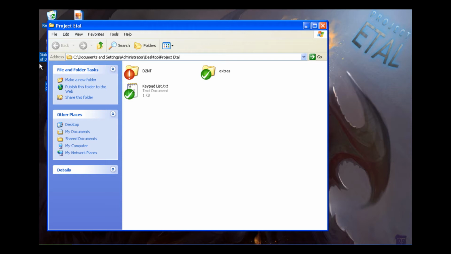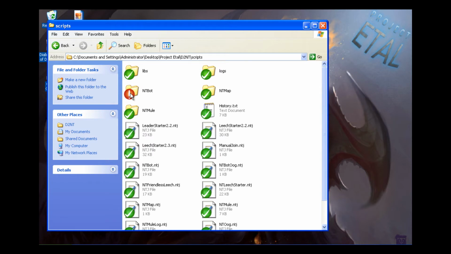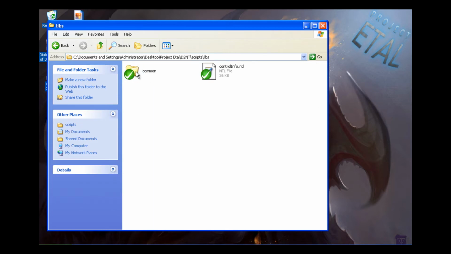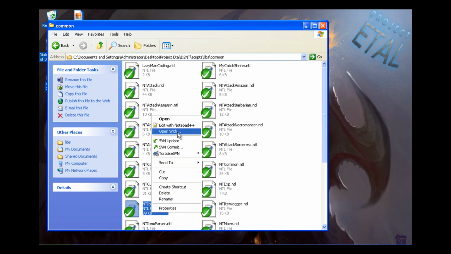Now let's start off with stat keywords. What are stat keywords? Stat keywords are basically what is the bulk on your item. So enhanced defense, plus two to skills, or cold resist, level 12 warden or something. Whatever you have on there, it's basically your stats. Basically, you want to go into your scripts, libs, common folder. You want to go to item alias.